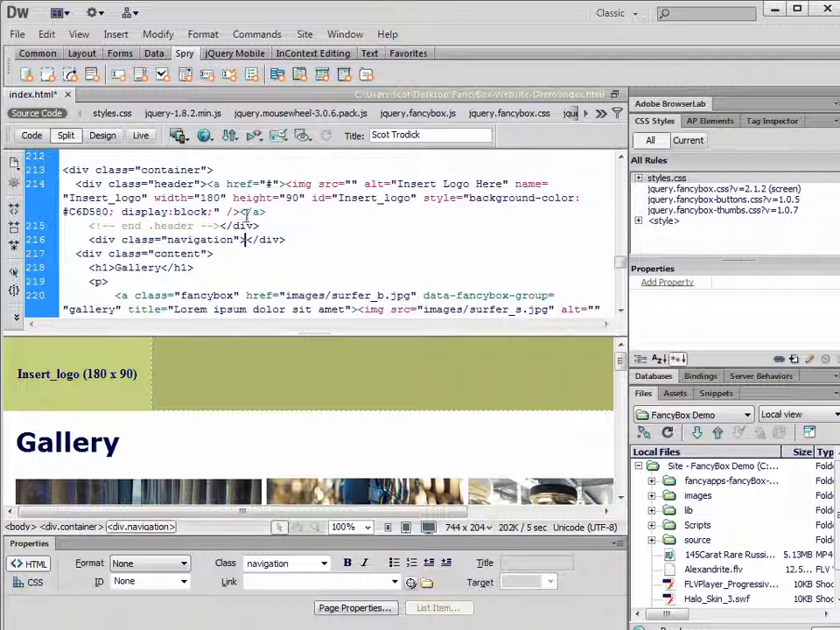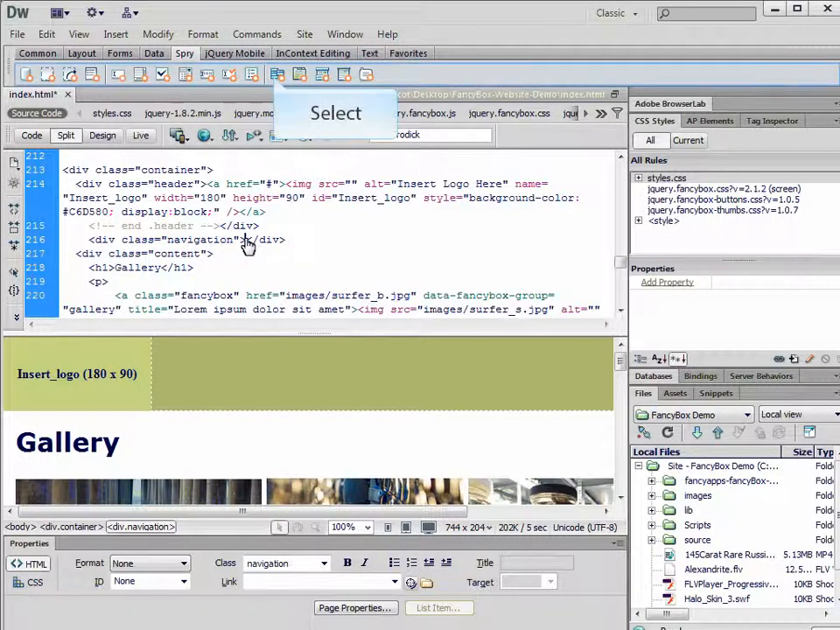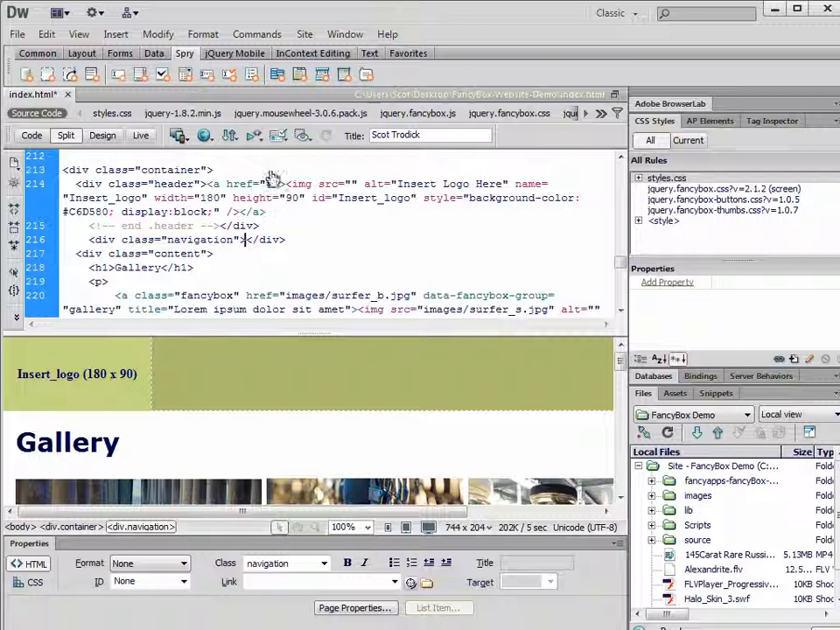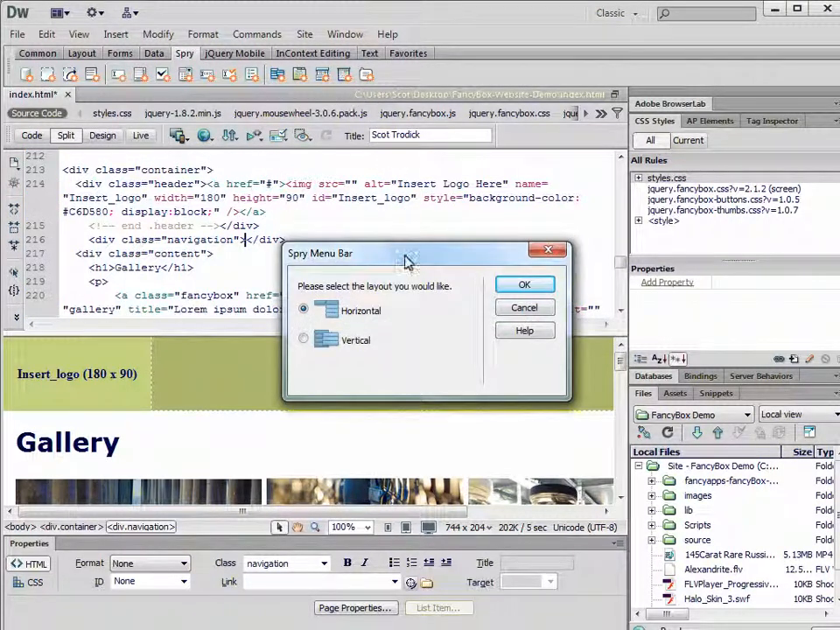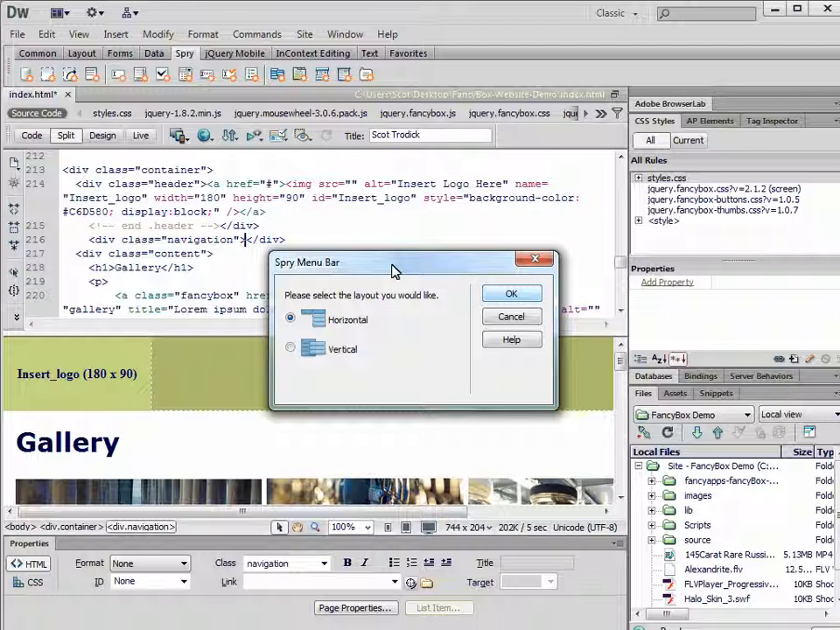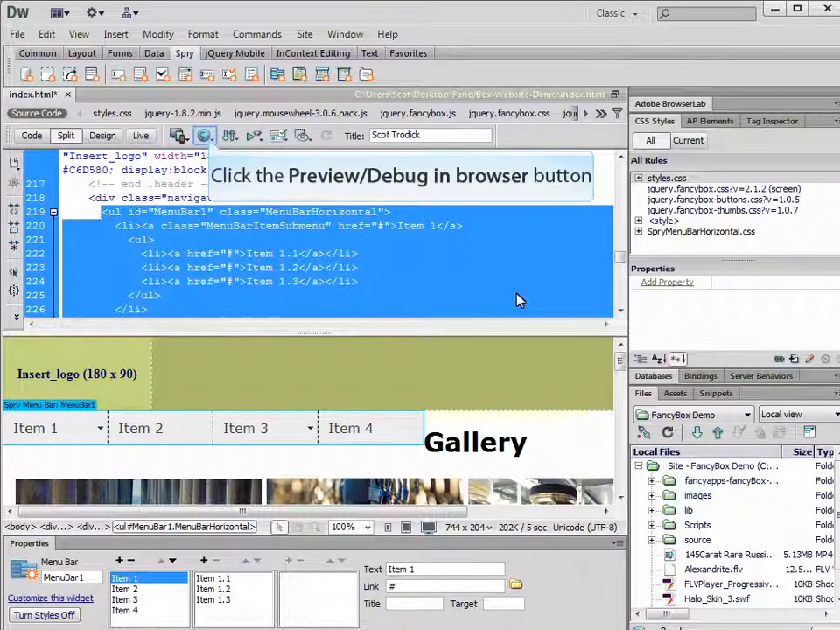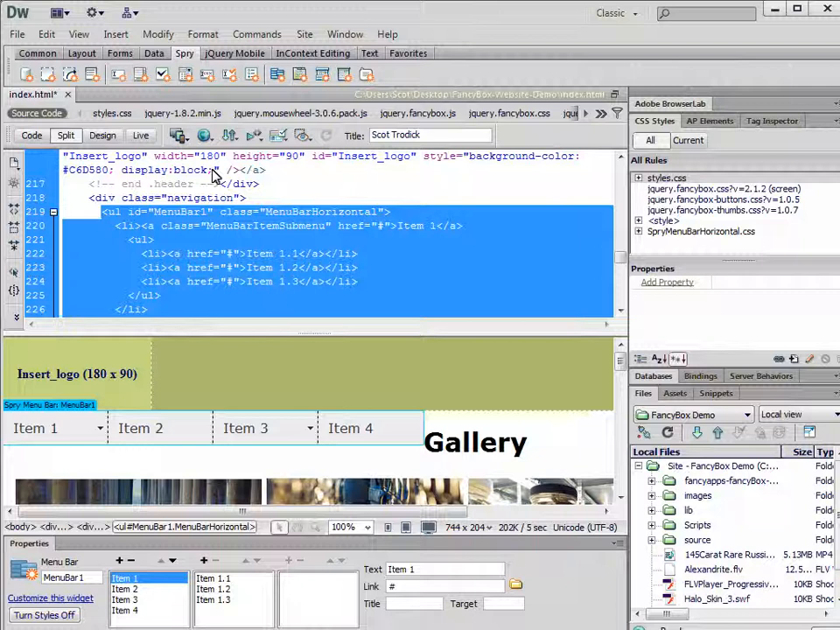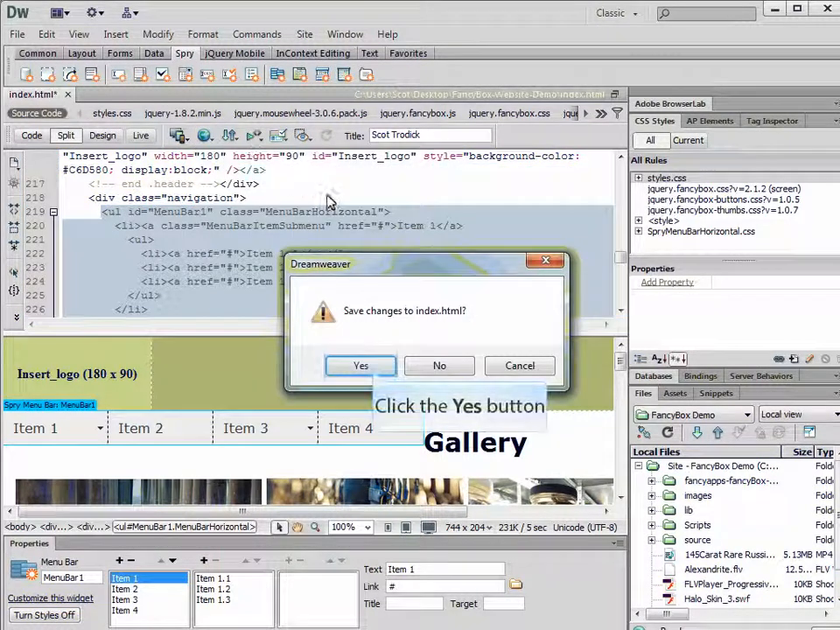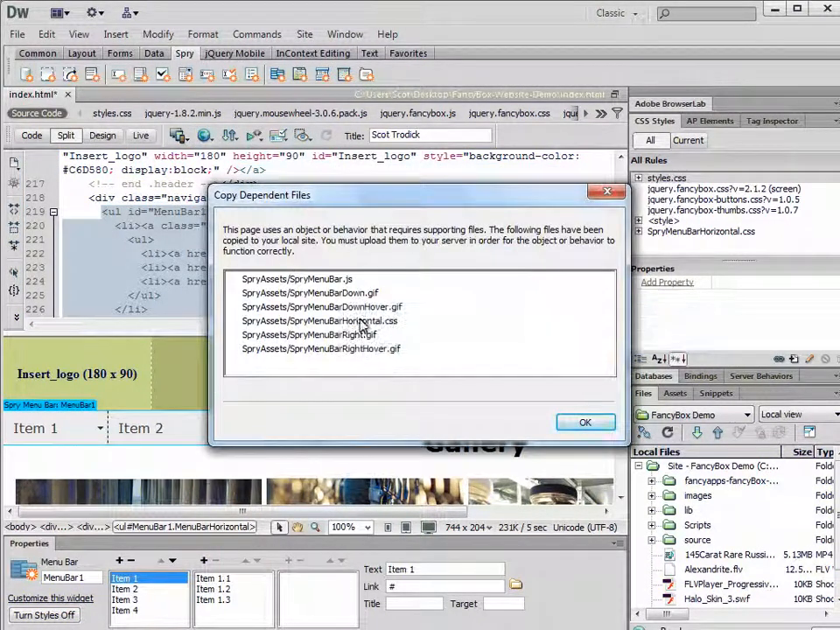But let's go ahead, and all you have to do is click inside. You've got a place to put it, so let's click the Spry menu bar button, and the first question it's going to ask us is, do you want a horizontal or a vertical menu system? Along the top I want a horizontal menu system, so I'm going to click OK. And bam, there it is. It's in there. There's one thing it's going to do now. If I test this, let's say I'm going to preview this in Firefox, it's going to save my changes. Yes. Here is the thing that it does.